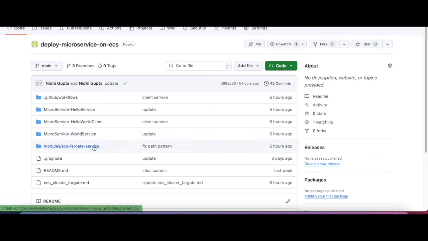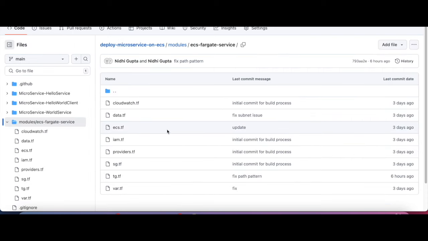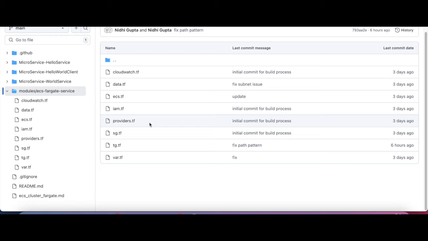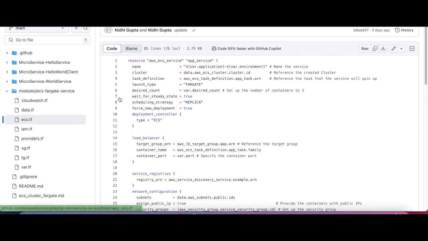And then I have created the Terraform reusable modules, which is called modules. And I have put the name as ECS Fargate service. So here it will have code to create an ECS service, to create an ECS task definition, IAM roles, CloudWatch, security groups, and the target group. Whenever any microservice calls this module, it will create all the resources which are required to deploy any microservice on the ECS cluster. So let me just show you what is in ecs.tf.